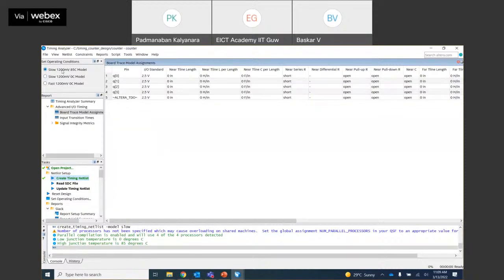In the lab manual, it is very clearly explained what these models are. At this junction, let us take the default model. We don't need to worry about what these things are. While doing the lab, you will come to know the meaning of the specific process, voltage, and temperature, and why we are choosing that kind of timing netlist model. But for now, let us keep the same default model. Let us set the operating conditions as they are. We don't want to change them.